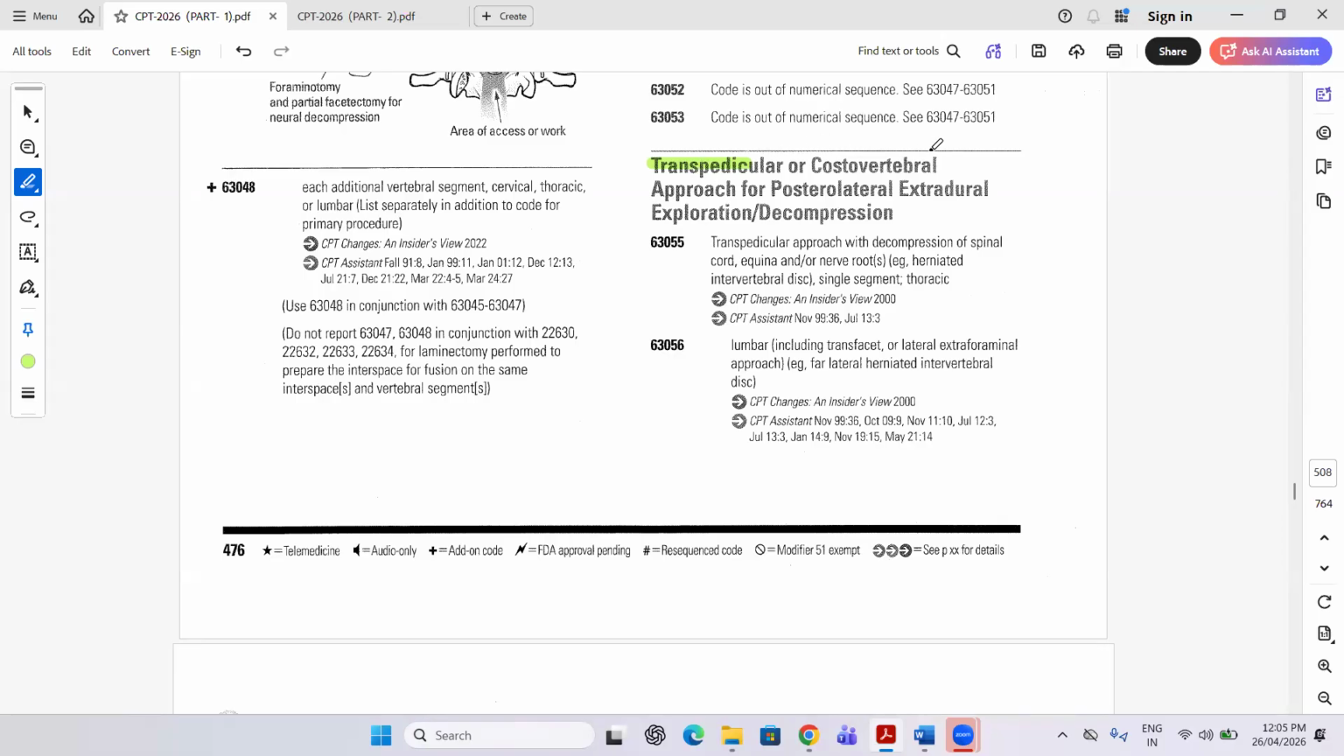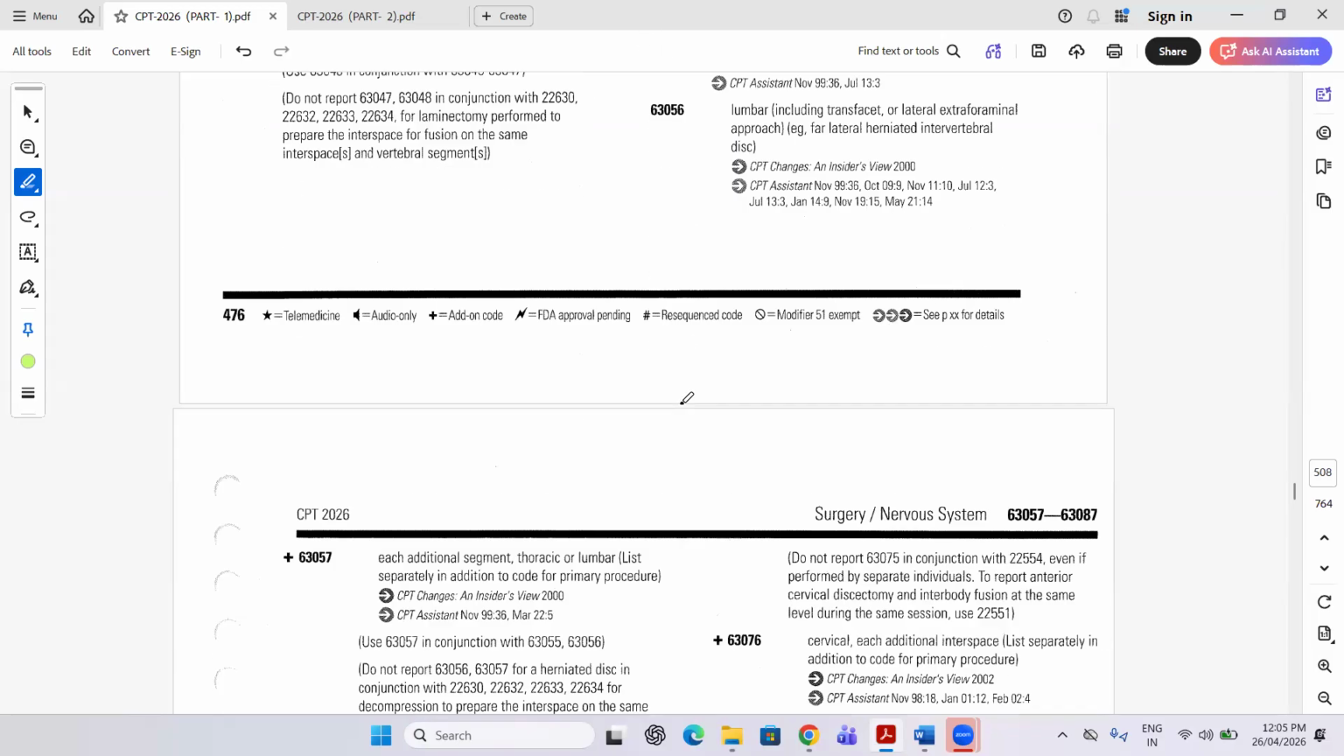In here, transpedicular or costovertebral approach procedure. In there, the codes are there. So whenever I am going to reach out through this vertebra, which part of the vertebra will I deal with? The lateral parts of the vertebra, that is your articular facets or transverse processes or the intervertebral disc. I will deal with these parts of the vertebral column to release the pressure on the spinal cord. So all such procedures you will see in here.